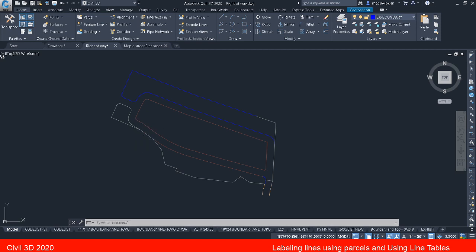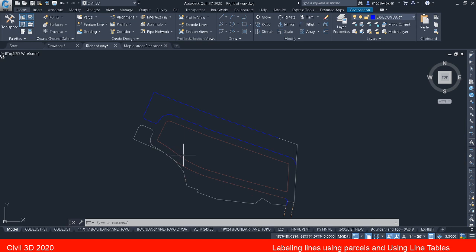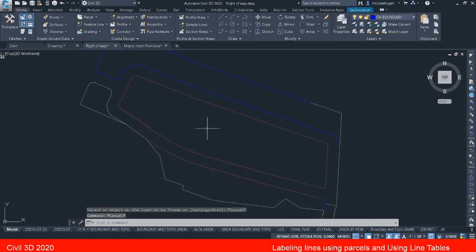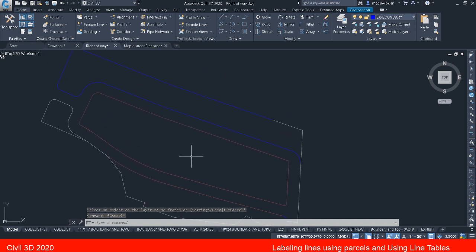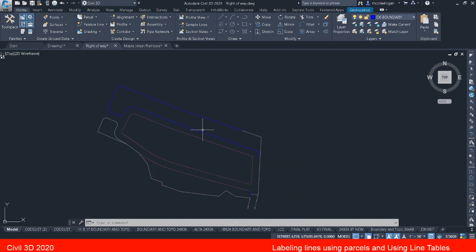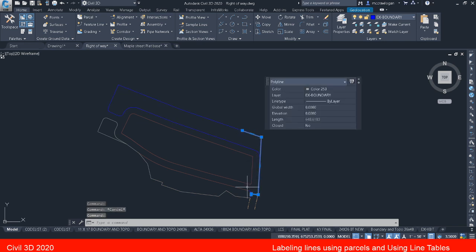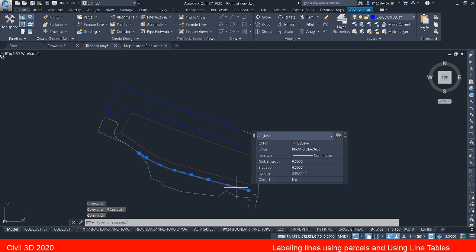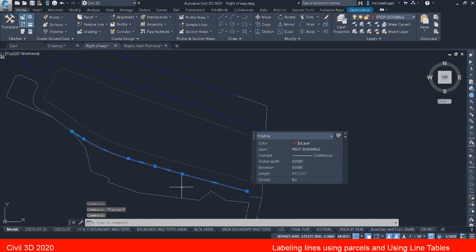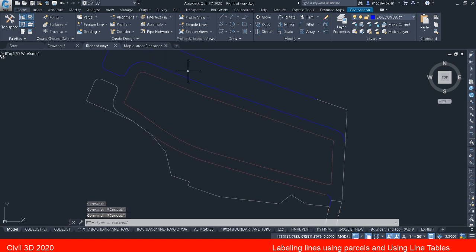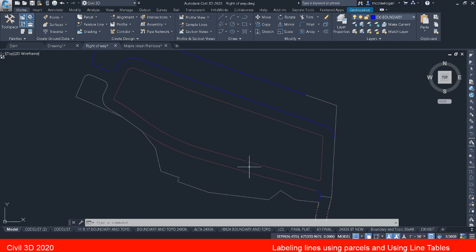Alright, so here we're going to label some boundary lines, and first you're going to start with just some basic polylines. They don't even have to be the same layer, they just need to be joined or at least touching each other to form closed shapes. And I'm going to make 4 parcels to begin with and then label those up.